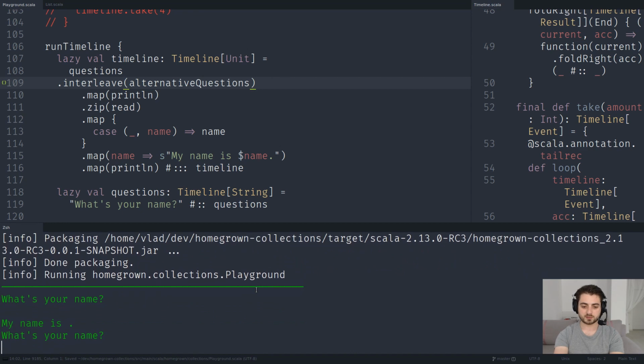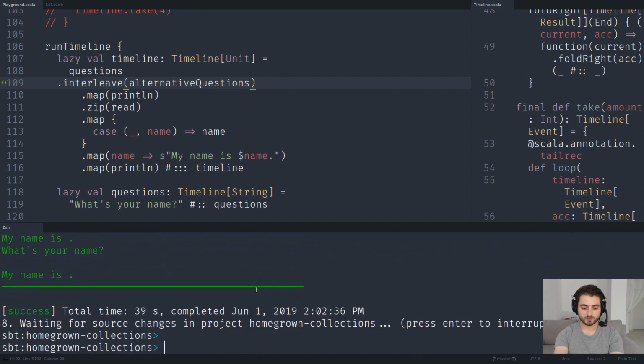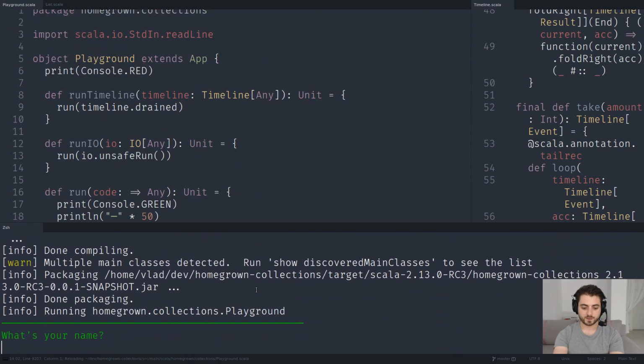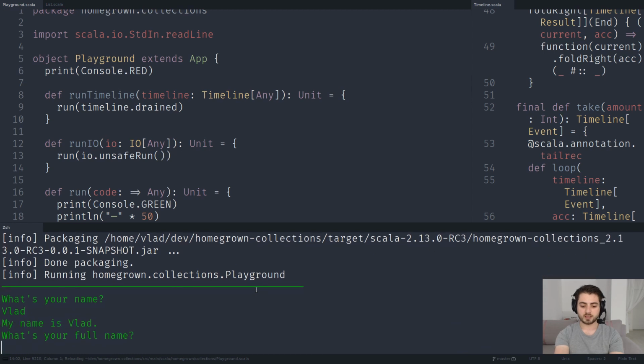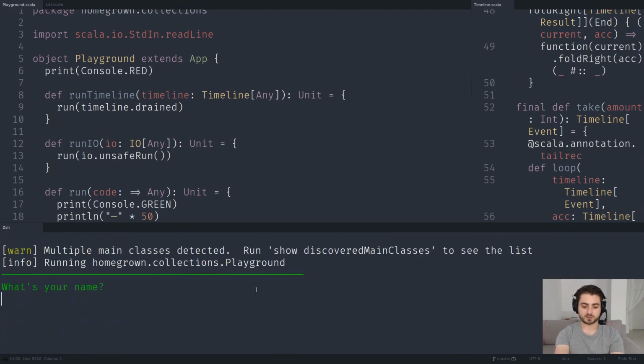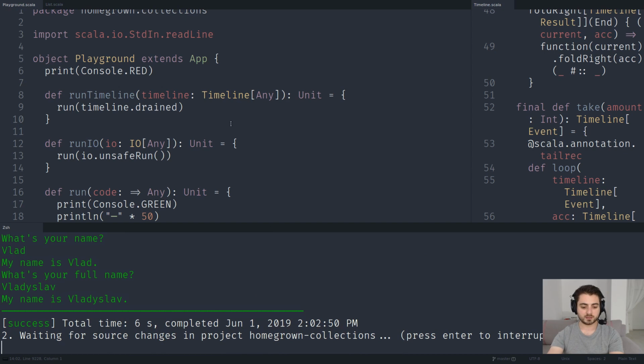Okay, so let me press enter a few times. All right, so let's go. What's your name? My name is Vlad, but what's your full name? Well, it's actually Vladislav, it's not Vladimir. All right, what's your name? Vlad. What's your full name? Vladislav. Like this. It runs only 2 times.